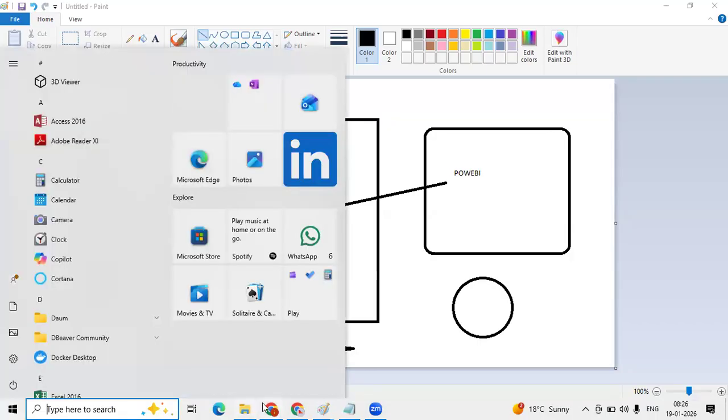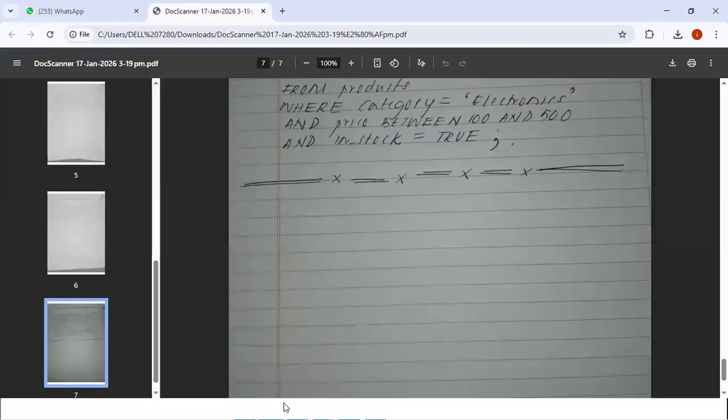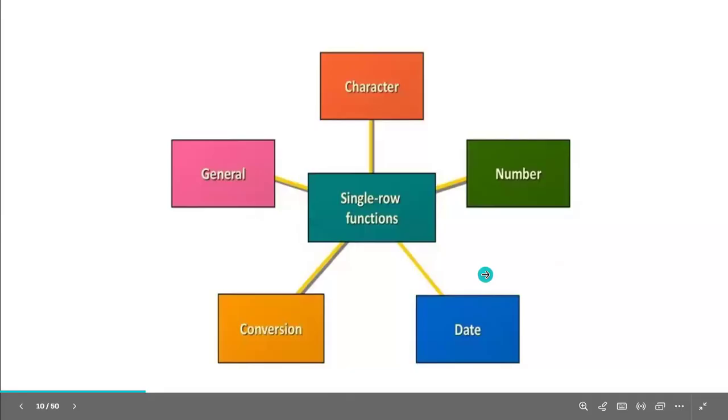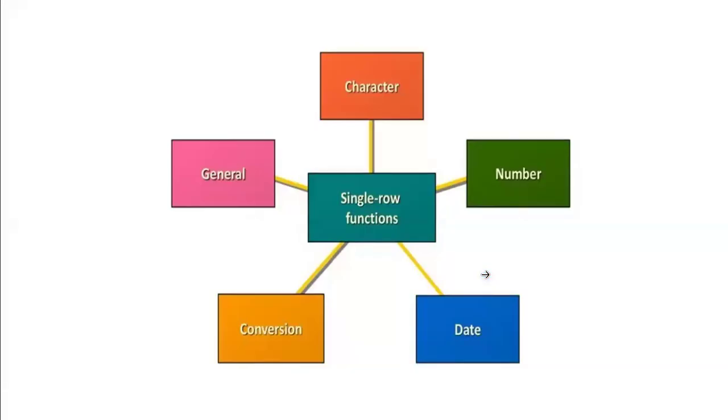So today we don't have that much time, so we'll go with the character function. I'll take 10 more minutes and then I'll end the class. So let me start with the character function.